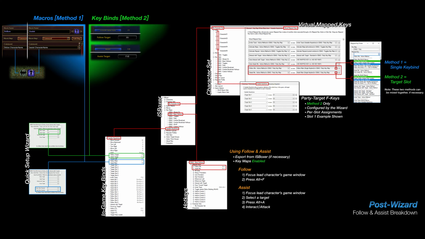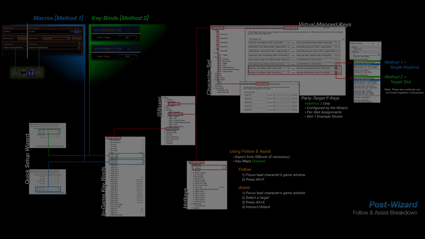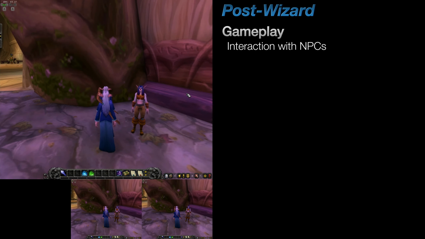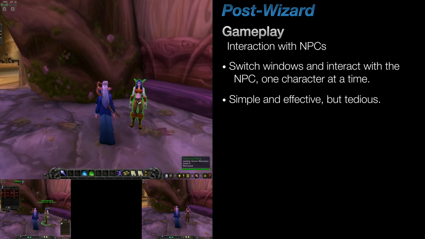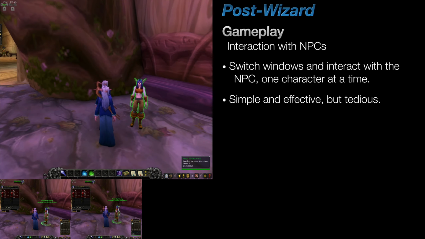So at this point, we're pretty much done with the basics, but there are a few additional aspects to multiboxing that I would like to quickly address before bringing this to a close. When wanting to interact with NPCs, such as quest givers or shop owners, you have several options. First, the most basic method is to simply switch between your game windows and interact with the NPC one character at a time.